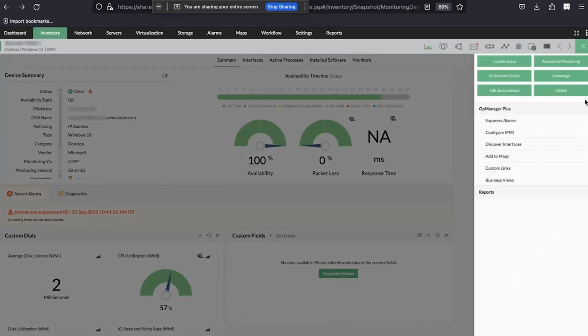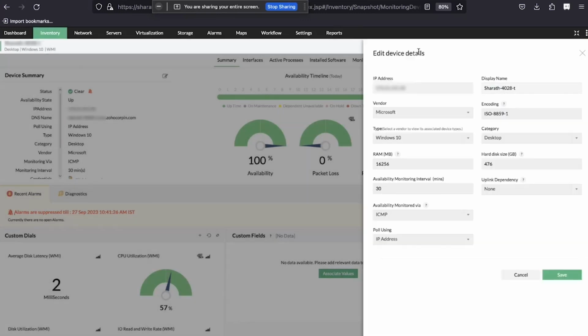Now, once this is done, you can also tinker with this even more. Go to edit device details, and here you can change the IP address, you can change the vendor, all that information is right here. And here also you can change the availability monitoring interval, and I mentioned earlier that we can use TCP and SNMP. All of that can be changed here. And how you're polling the device, you can poll it using the IP address or the DNS.